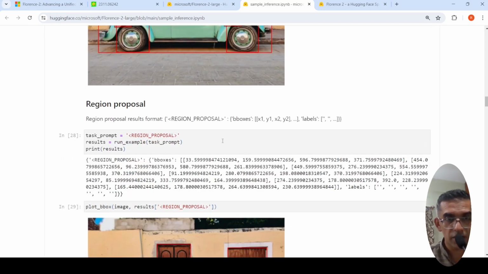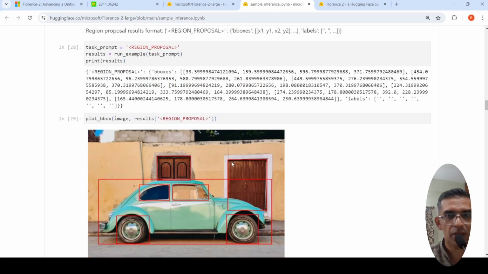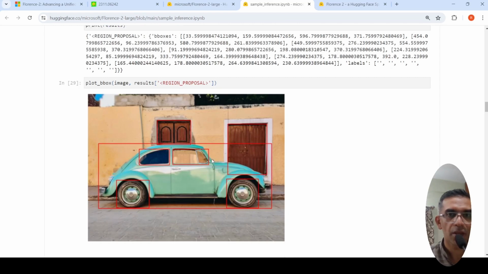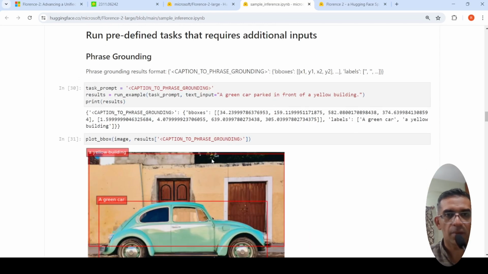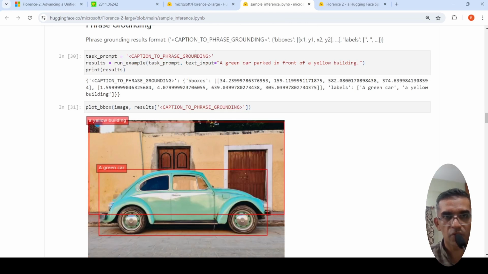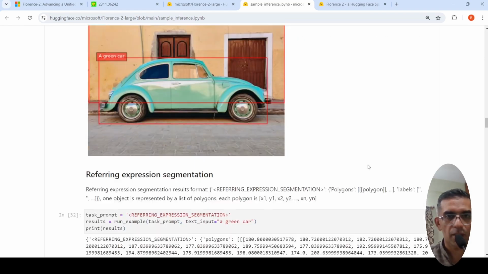You can also do region proposal. The region proposal output is again bounding boxes, and the labels are not present, but it gives the regions which are present in the image. You can do phrase grounding. Basically you can do caption to phrase grounding, and then it gives the regions plus labels like yellow building, a green car, and so on.